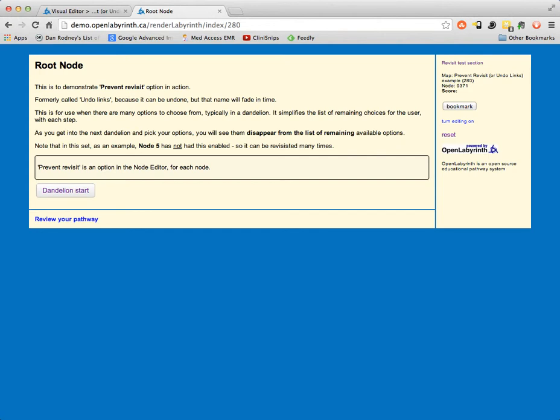Sometimes the list of options available to a player in OpenLabyrinth can be quite extensive and even confusing. It can be easy for the player, or the user, to lose track of the options they've chosen and repeatedly go through some of the nodes. So to help with this, we've given authors the ability to mark a group of nodes with what we call the prevent revisit option. It used to be called undo links in OpenLabyrinth 2 for obscure reasons, but anyway, prevent revisit. Let me just show you how this works.